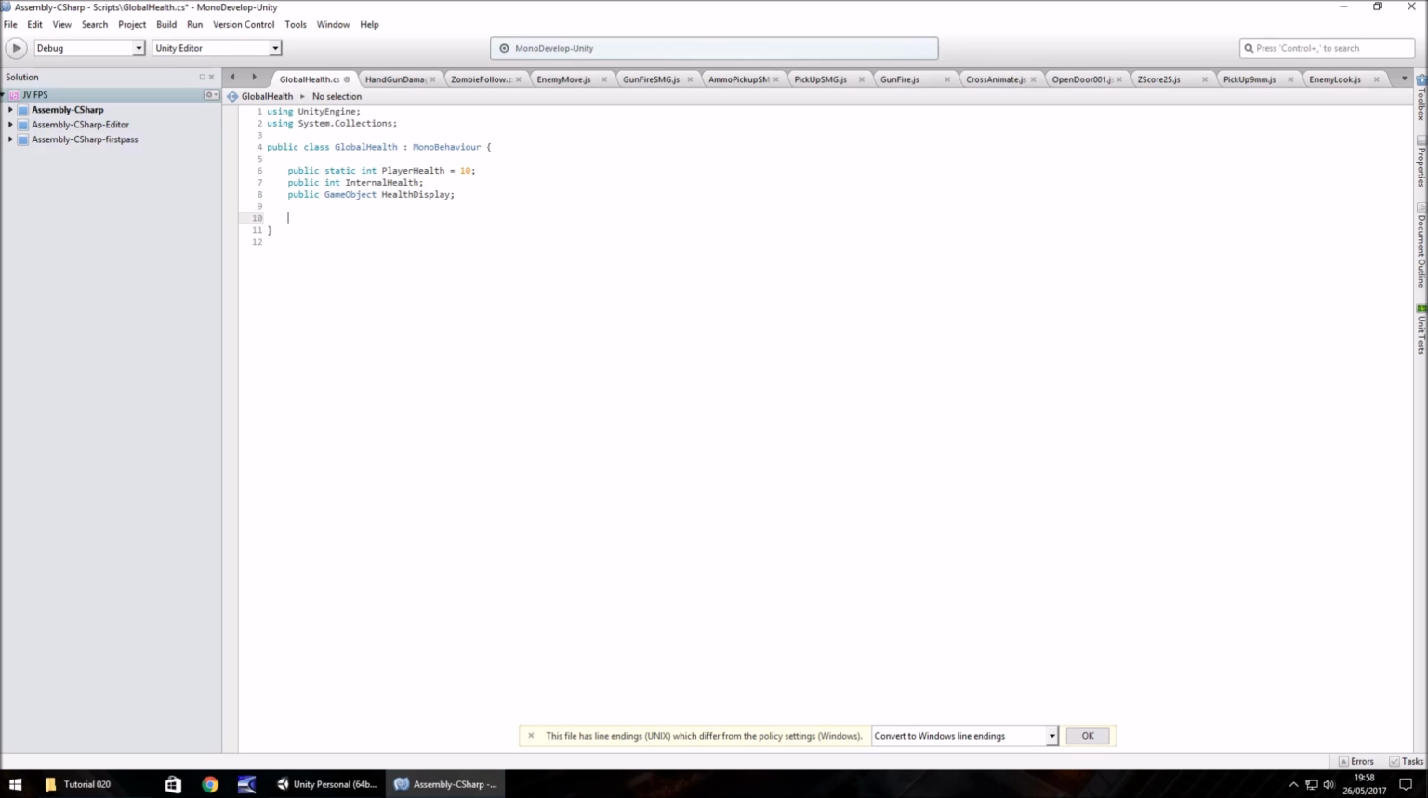So this is going to be something which is done every single frame because we need it to update constantly. So we're going to use void update, open close bracket, open curly bracket. And firstly, we need to make internal health equal to player health, so that internal health value constantly updates so we can see what it is.